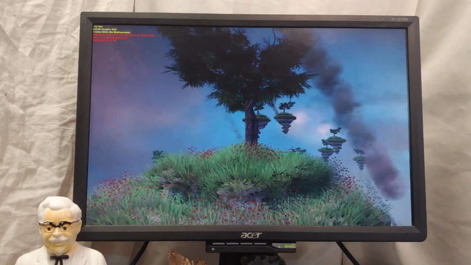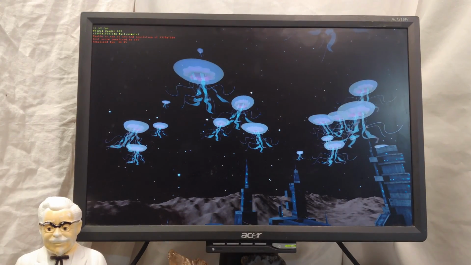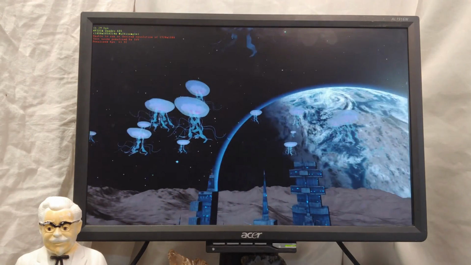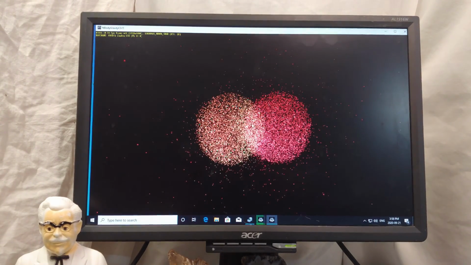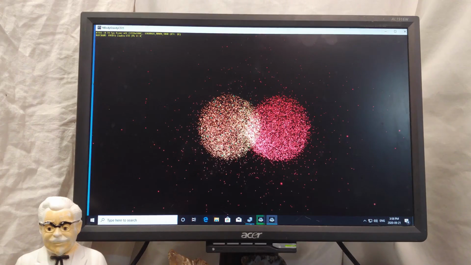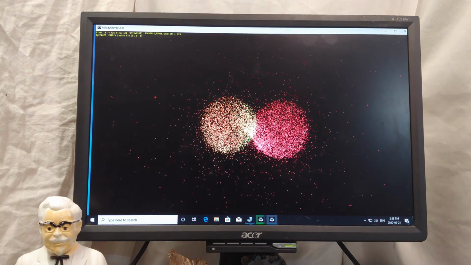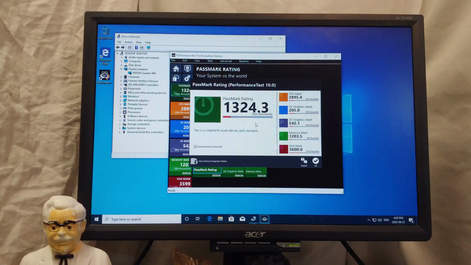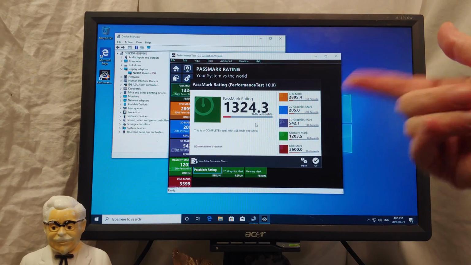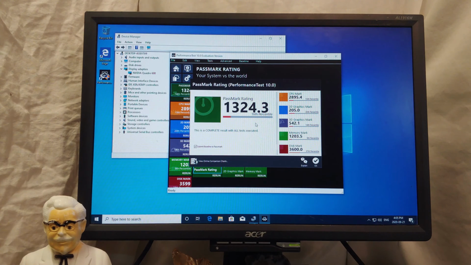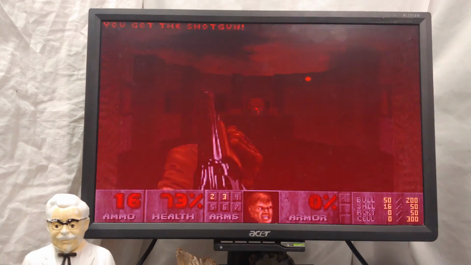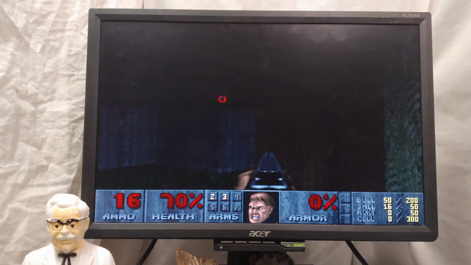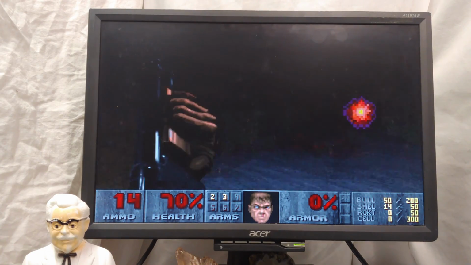Well, it will. DirectX 10, not looking bad. At least 17 frames per second. No DirectX 12. That's interesting. I was sure I had this video card pulling off DirectX 12. So that's definitely improvement. 1,324. Let's see if this thing will play Doom. Yup, it plays Doom. That's all that matters.